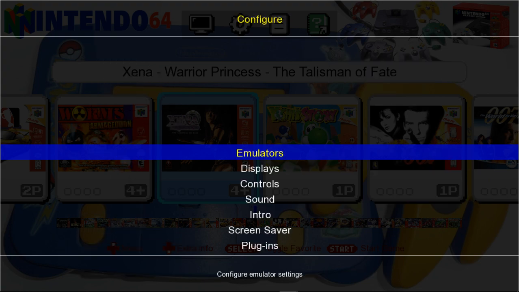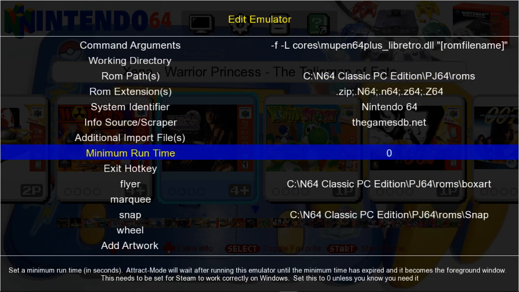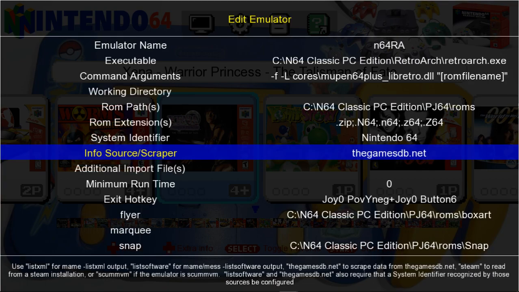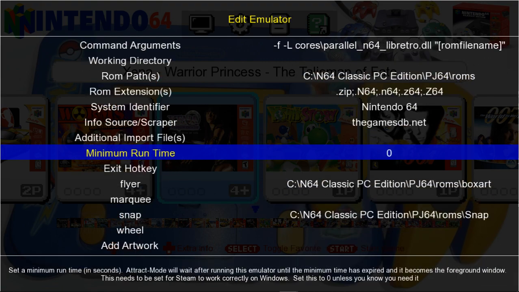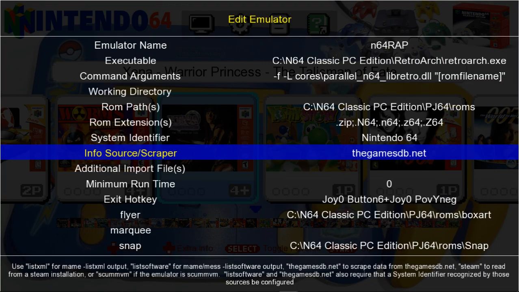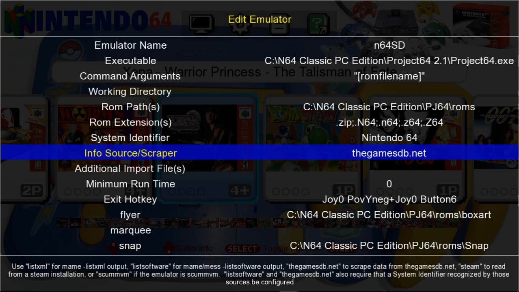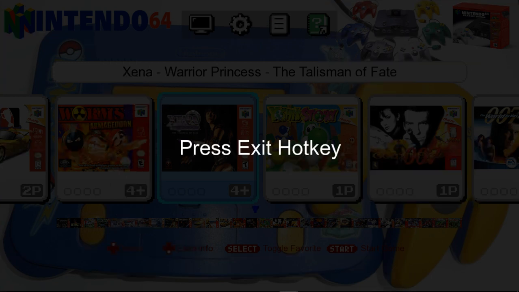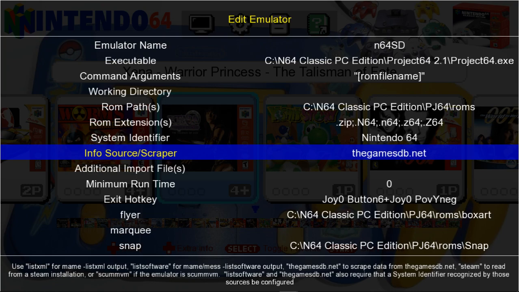And then we can back out, go back into emulators. We're going to do it for N64 RA. Exit hotkey, this one doesn't already have one, so we can press start, select and down, back in. RAP doesn't have one, so we'll press start, select and down, back into emulators, and the last one is N64 SD. Press start. So this one does have an exit hotkey. So what I'm going to do is get rid of it with the escape button for now, and then press start, select and down, and boom.